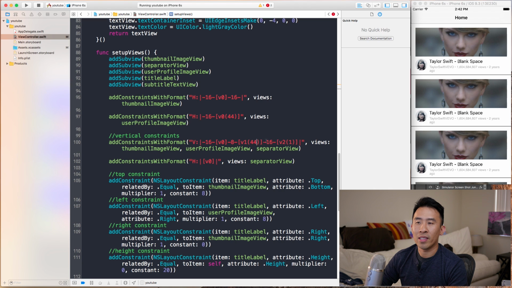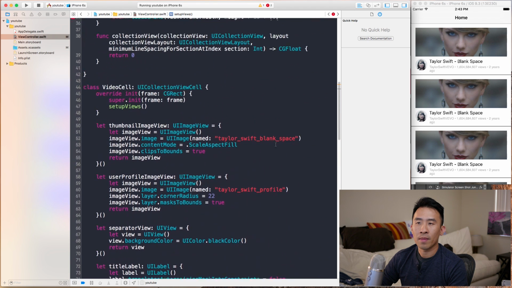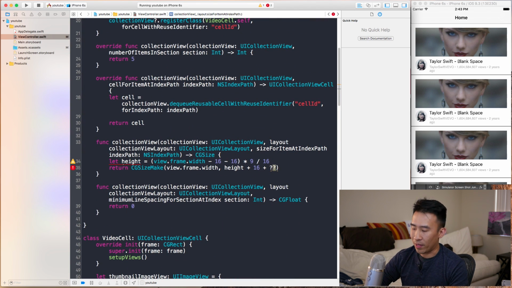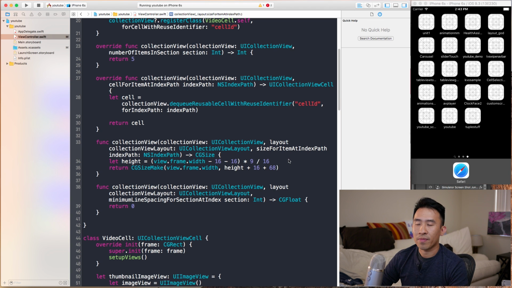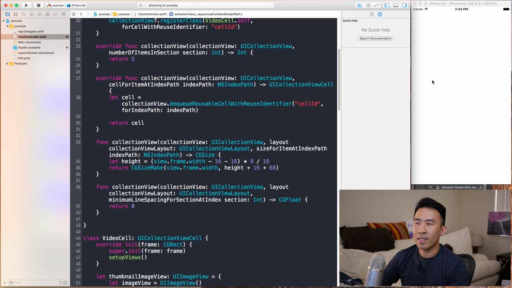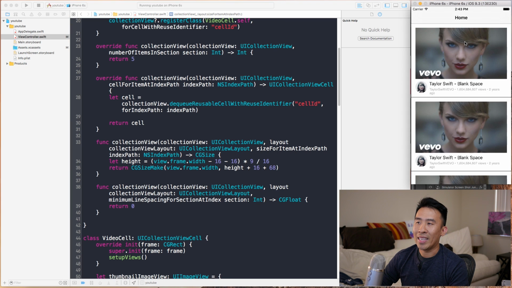And what we get here is, let's see, 52 plus 16 is 68. So if I add 68 right here, and run that, we get the entire cell size pretty much perfectly, which includes the image in its correct aspect ratio. So basically it's 16:9, includes the whole image, and then we have proper spacing for the text down below.